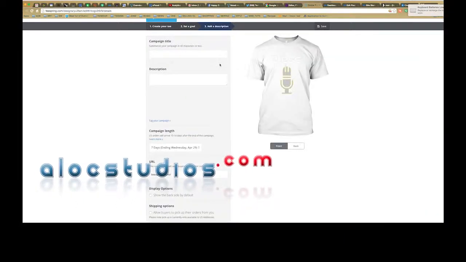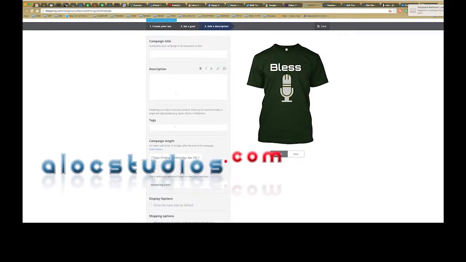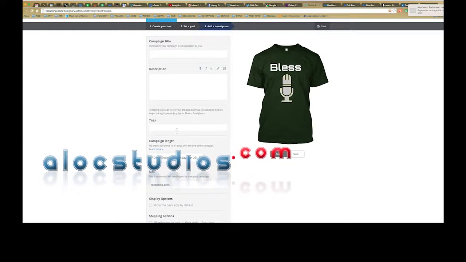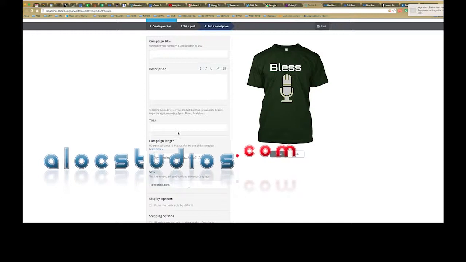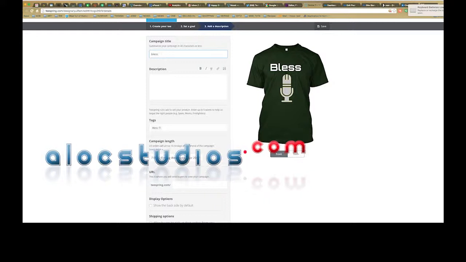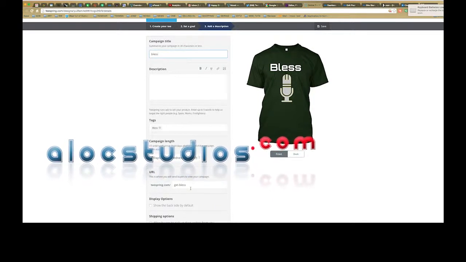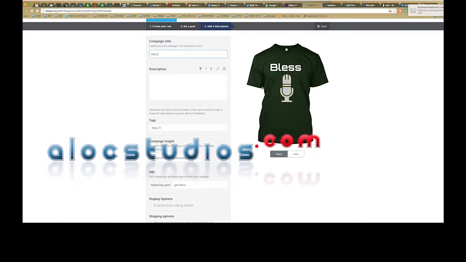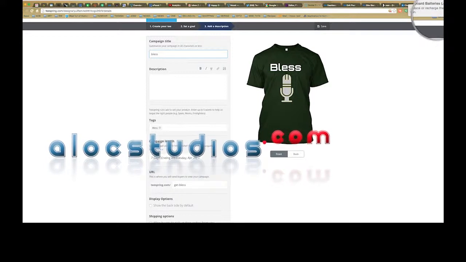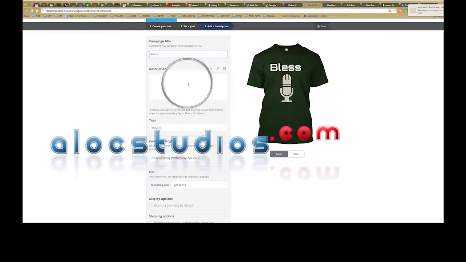Then the next thing is you add your description, which is always important. Say what the t-shirt is about, describe it, add important tags, for example, musicians, poets, and so on. And then once you do that, for example, if I give it a name like Bless, then that becomes the URL that you will use to market it. So that's basically it on designing t-shirts in Teespring, and it took us exactly 5 minutes to do that design, because all we have to do now is fill in the description and launch it.